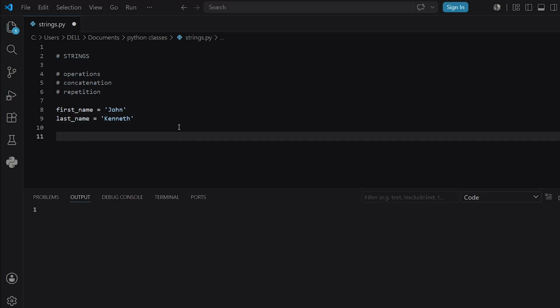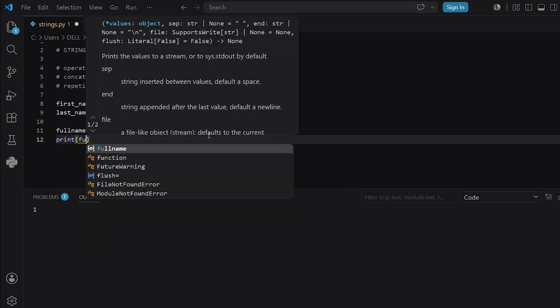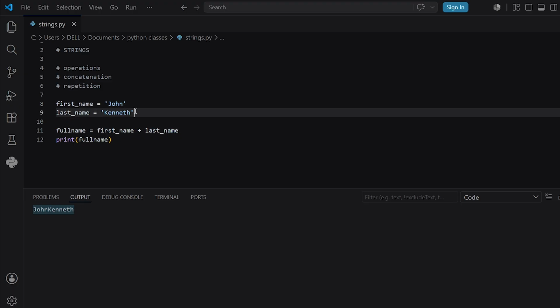If I want to join these 2 names together to have a full name, I'm going to be concatenating them. So here I'm going to have full name is equal to first name. Then I'm going to provide a plus operator. Then we'll have the last name. Now let's print out a full name. So here we have print full name. And if we run this program, we're going to have John Kenneth. And if you look at this name, we're supposed to have a space in between the 2 of them. But we did not specify this in this operation. We simply joined John and Kenneth together.